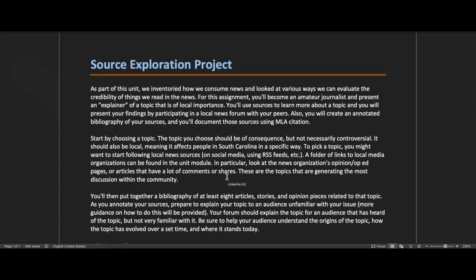So that's the key here. It's got to be local. It's got to be something that is affecting people locally, okay? So again, you can always reach out to me for more advice or more guidance on picking a specific topic, but that's really an important thing to keep in mind.